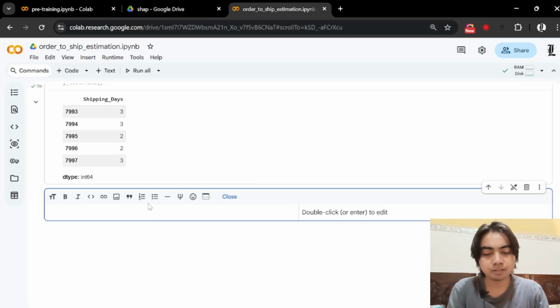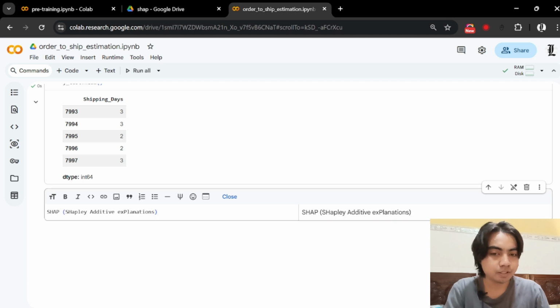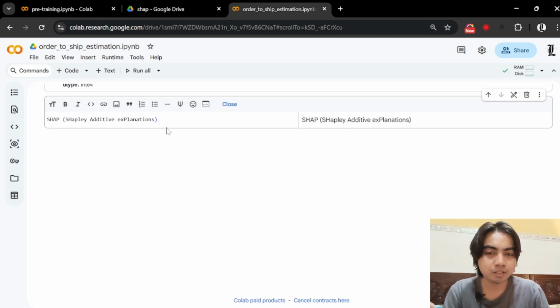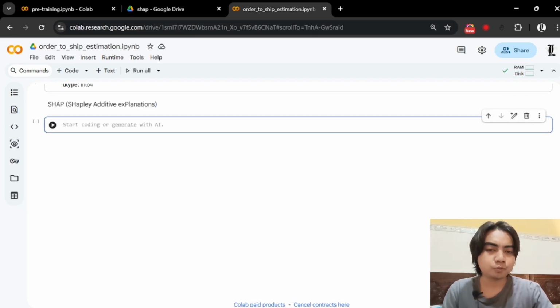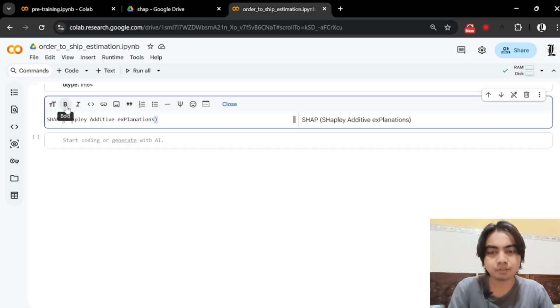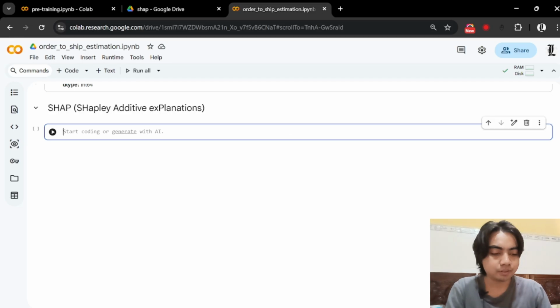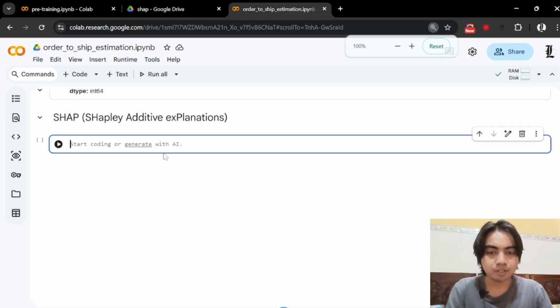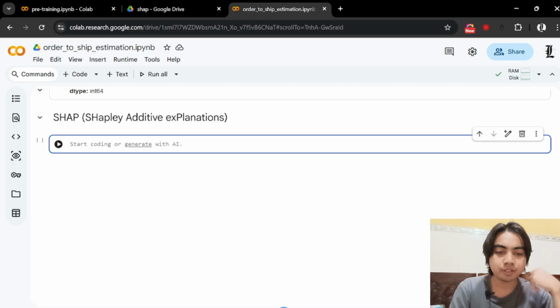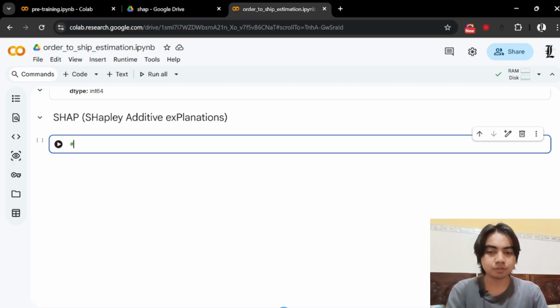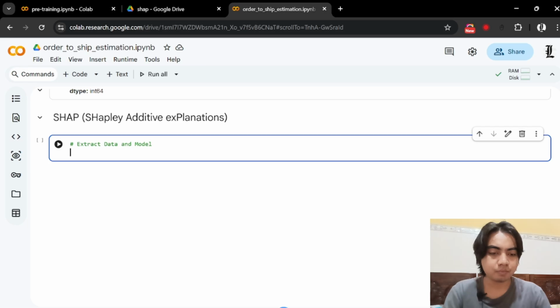Now let's create a text, and I'm going to create a new section called SHAP or Shapley additive explanations. Okay, so first of all we need to extract our data and our components. Extract data and model from our pipeline.